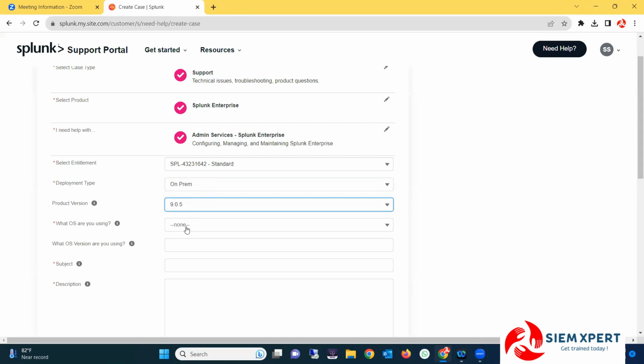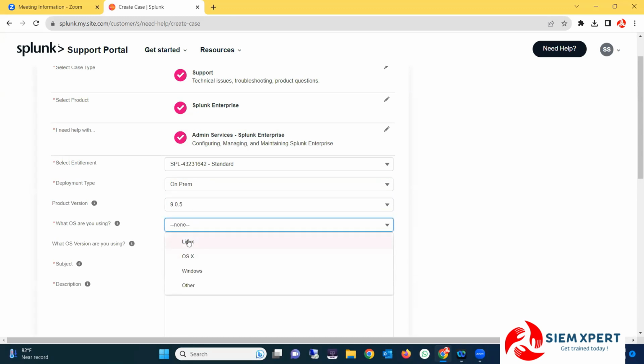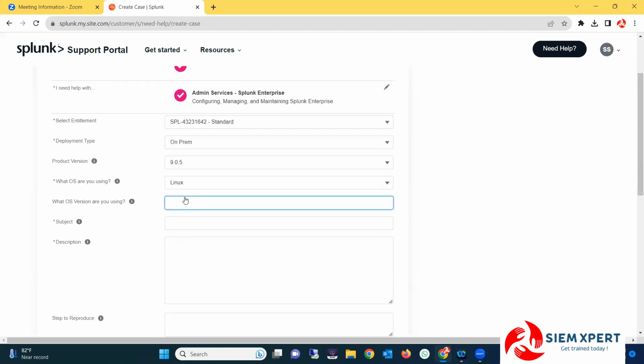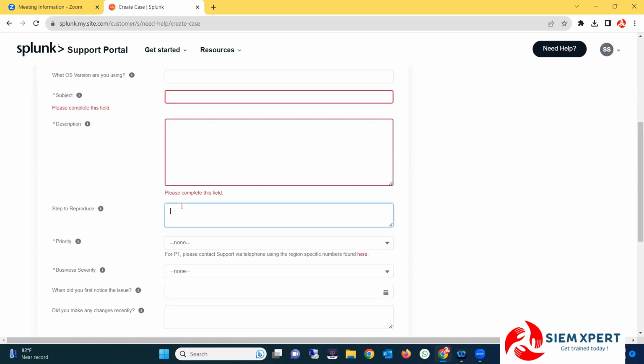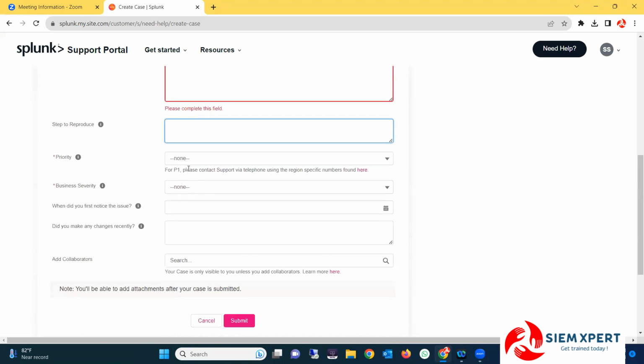You have to select which version so that they will have the information. Is Splunk using Windows or Linux, right? You have to select it here, which OS version you are having, and all this information. Then you reference the steps or procedure, what steps you have followed, something like that.